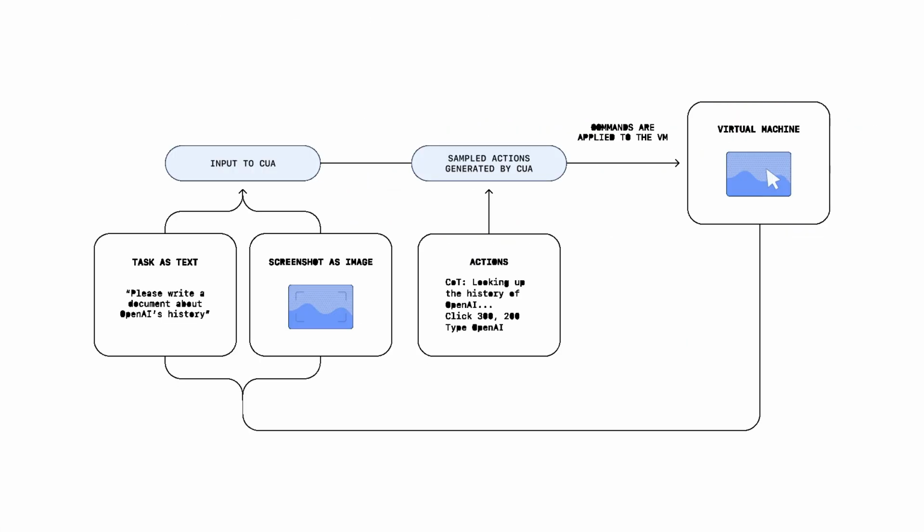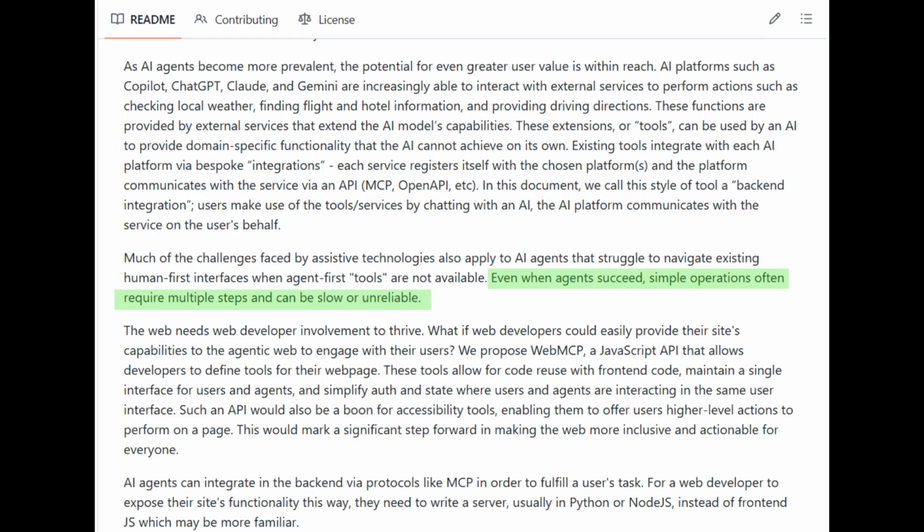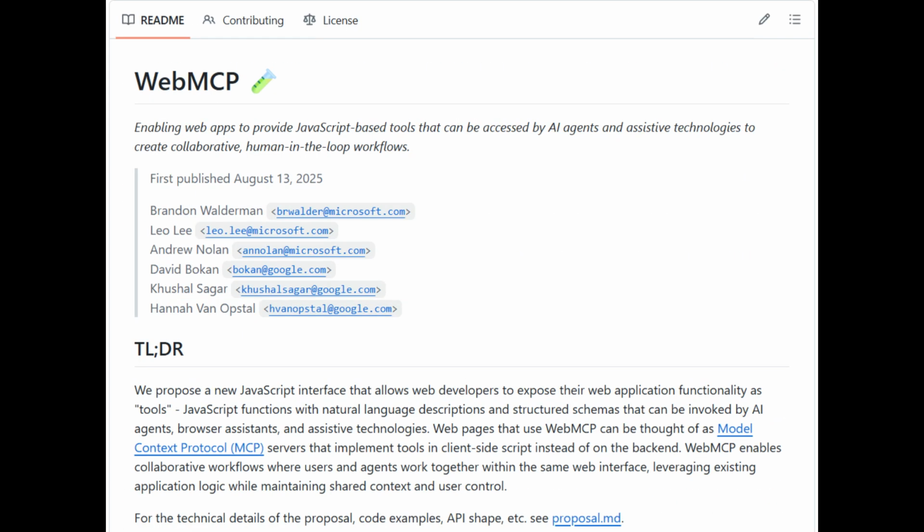1. It's slow. HTML is huge. Cleaning it up and sending it to an LLM takes time. 2. It's fragile. Change the website's design and the selectors break. 3. It's unreliable. The same instruction can succeed sometimes and fail other times. The README puts it perfectly: even when agents succeed, simple operations often require multiple steps and can be slow or unreliable. This is what we call non-deterministic behavior. The same input doesn't always produce the same output. For AI agents trying to complete tasks reliably, this is a deal breaker.